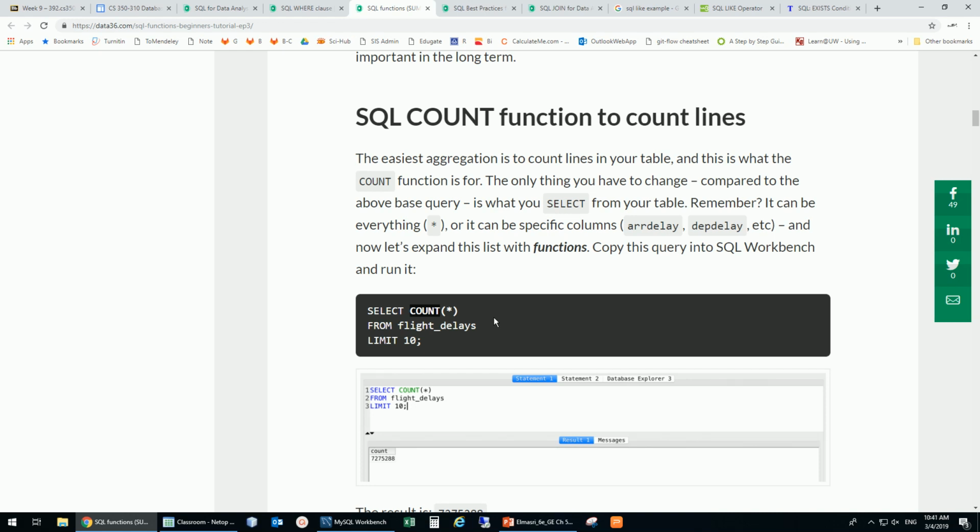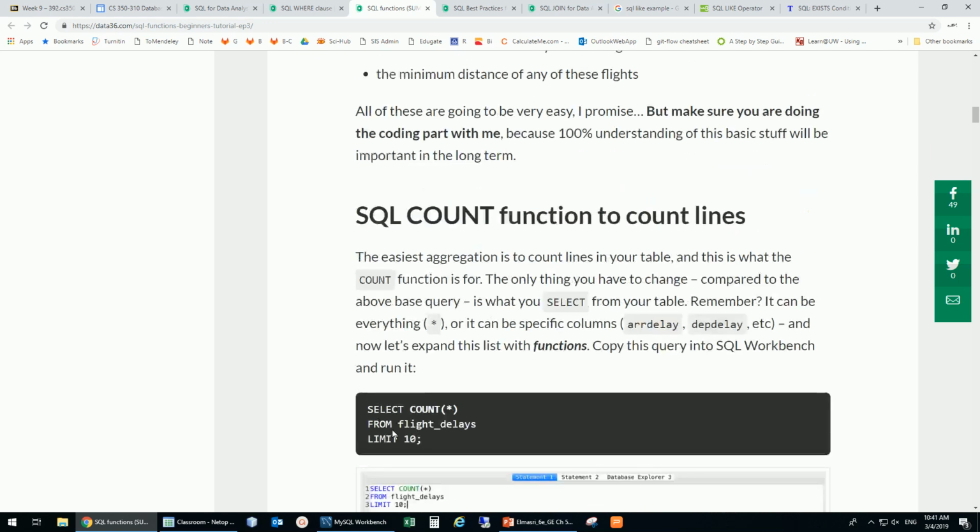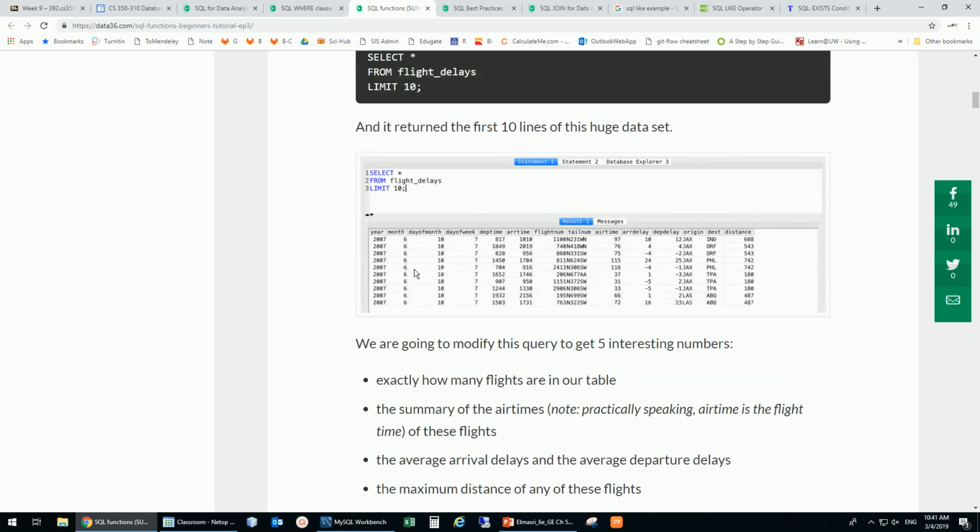It counts the number of things, number of rows. No, there's no -1. This is not the index. This is the number. It just counts the number. Now, if you have, for example, this flight delays table, it has a lot of columns. If you say star, it doesn't mean any of them. We just count the whole line. We don't care about a specific column.